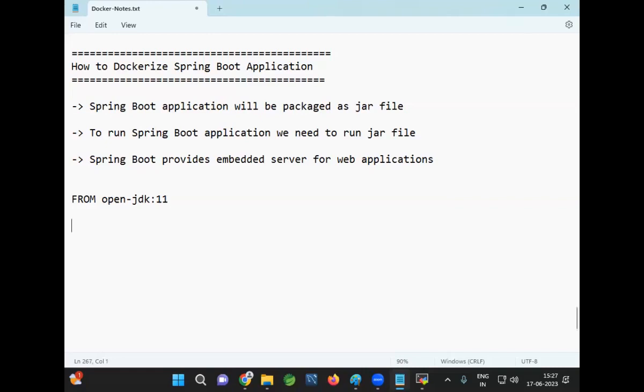Okay. Next one. Here I'm going to specify copy target app.jar file to user app space app.jar. So a boot application will be packaged as a jar file. The jar file will be created in the target directory. From OpenJDK 11, copy the jar file from the target directory to the user app directory. Once it is copied, I will specify work_dir as user app.